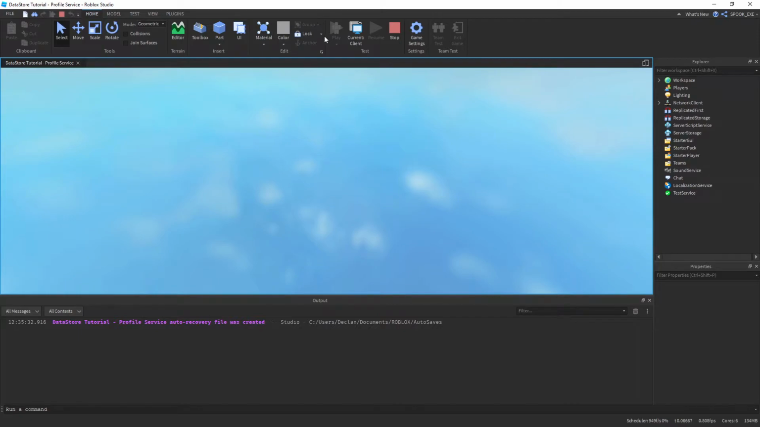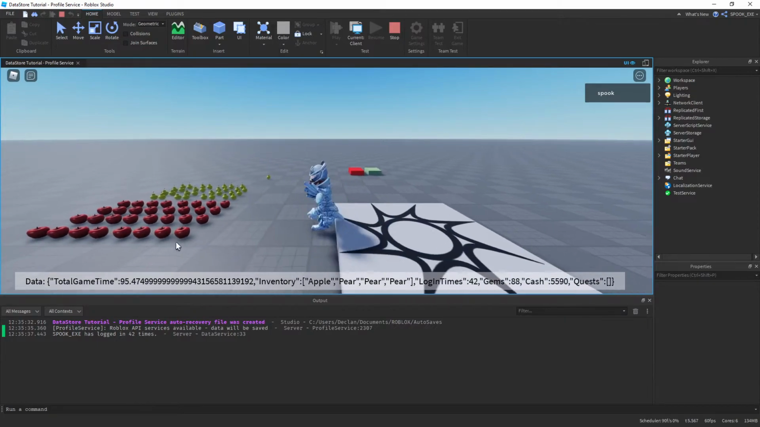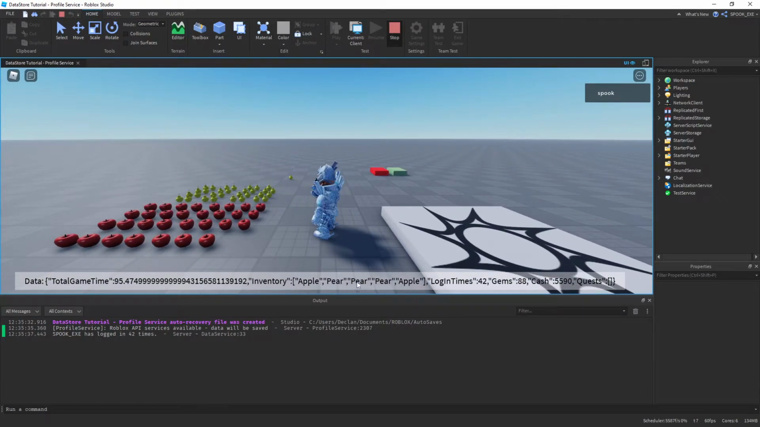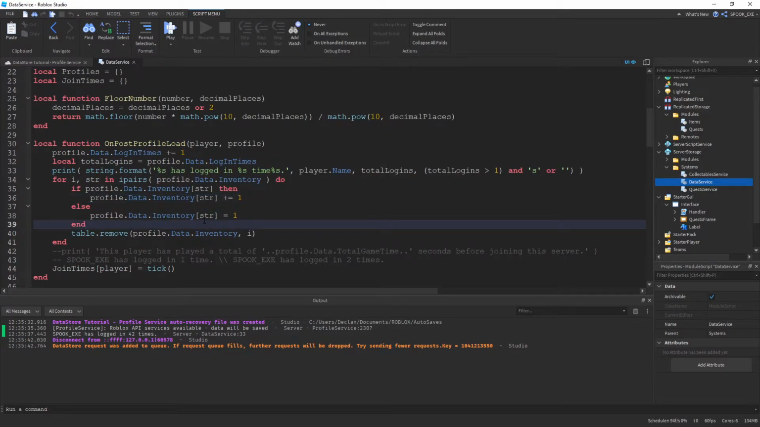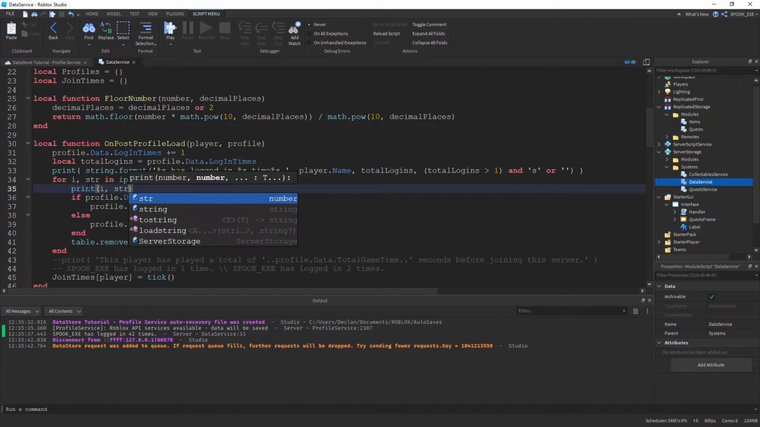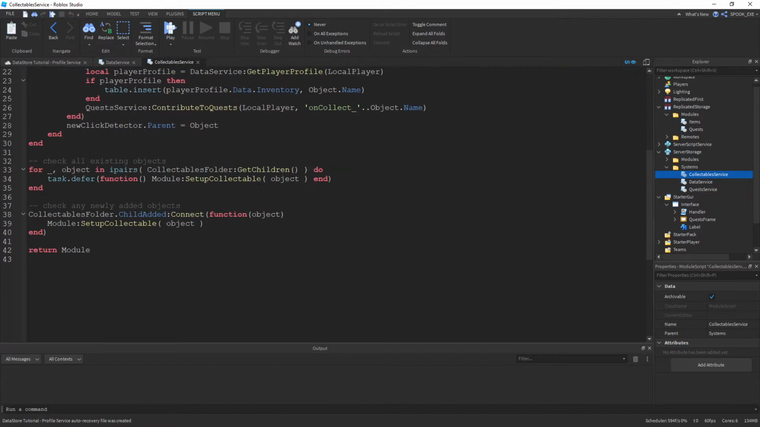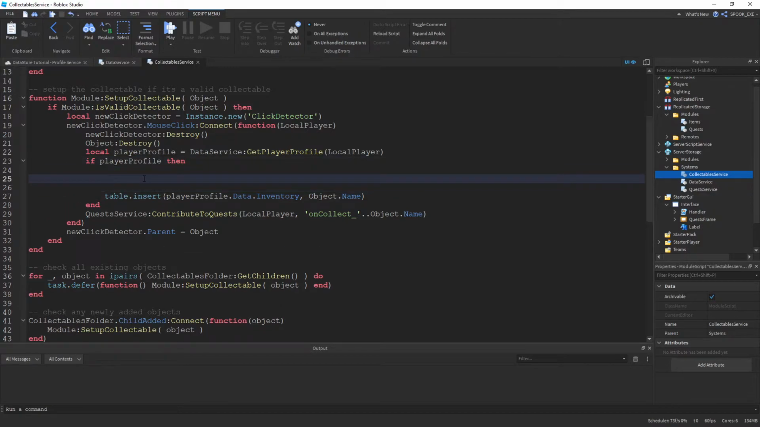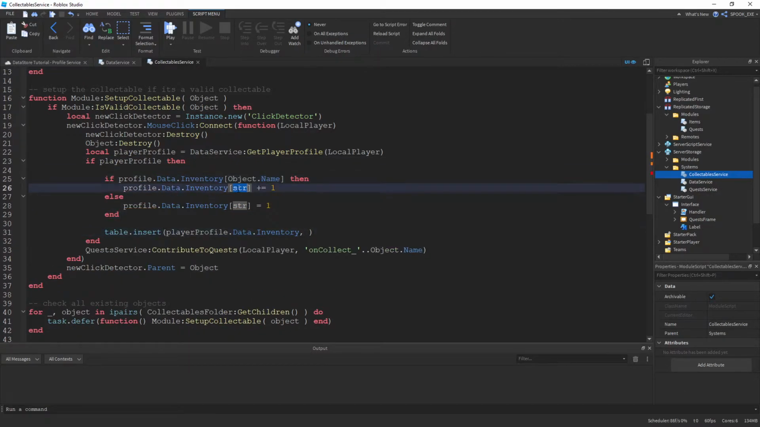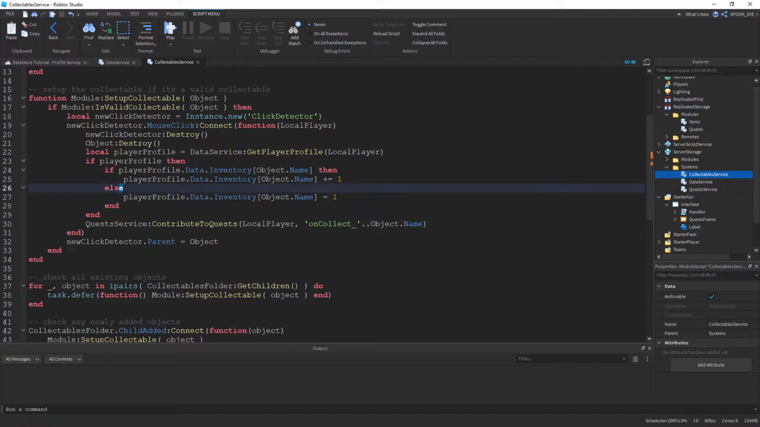So now if we try play. So apple, pear. Oh wait, I didn't fix it. Whoops. Here what we're going to do is, actually, I'm going to print it just to check if it's actually working properly. And also, in the collectibles, we're going to change it here too. So we're going to copy that, and we're going to paste that there, and just change object.name in there. Like that. There we go.